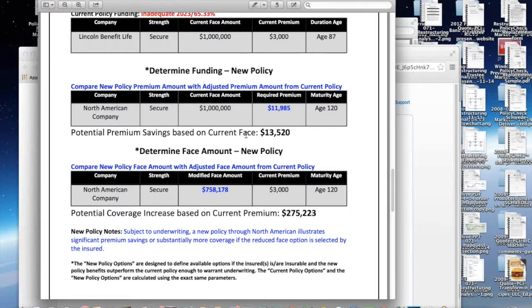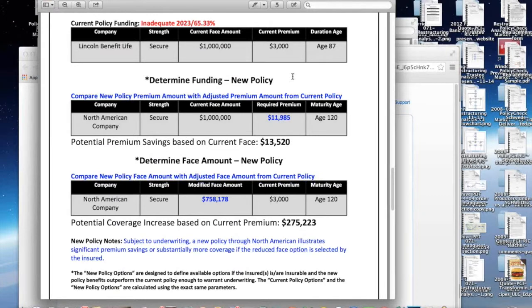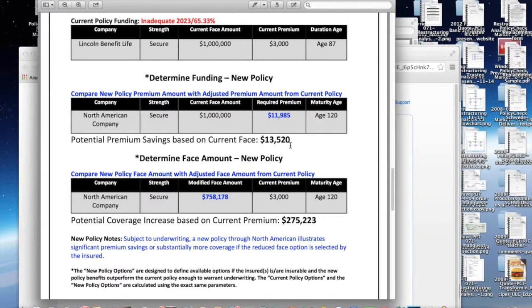Now, we're not comparing to the $3,000 because that's an inadequate solution. What we have to use as our benchmark is an adequately funded policy. So assuming that the trustee and everybody wants all the policies to be adequately funded, our comparisons are always going to be against that baseline of being adequately funded. So $11,985, $13,520 savings. Now, remember, we could reduce the face to $482 on the current policy.